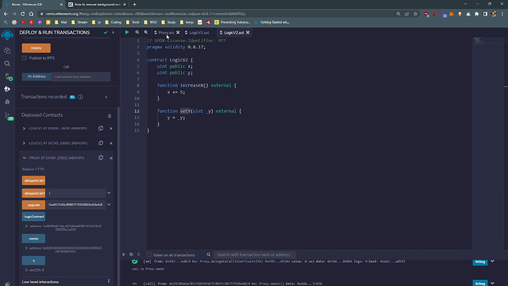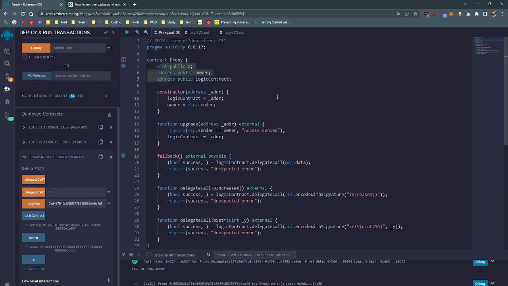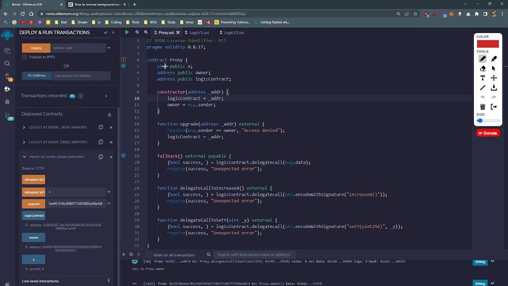So why is that? The thing is, we have 3 different variables over here and the EVM creates 3 slots for those. So these are 3 slots and each variable is stored in a particular slot. So x is stored in the first slot, owner is stored in the second slot, and the logic contract is stored in the third slot.